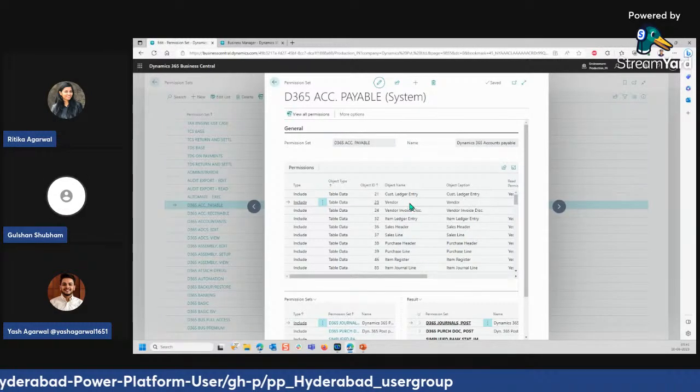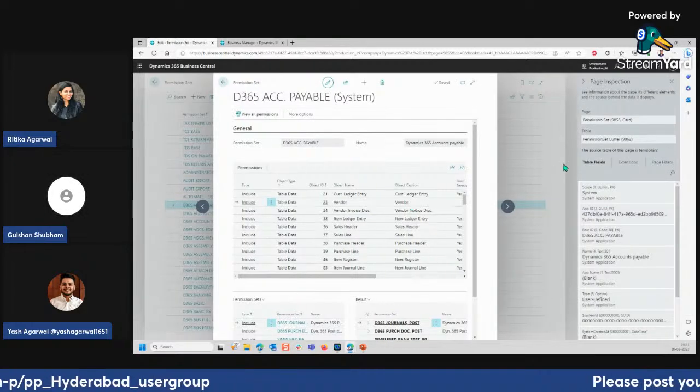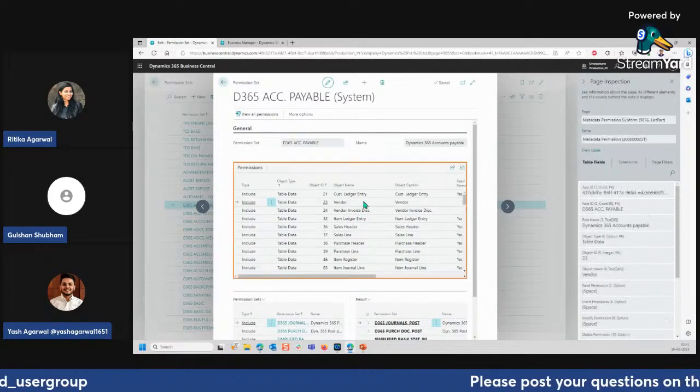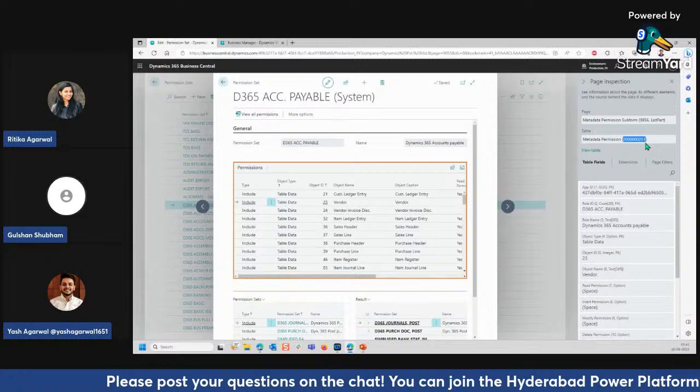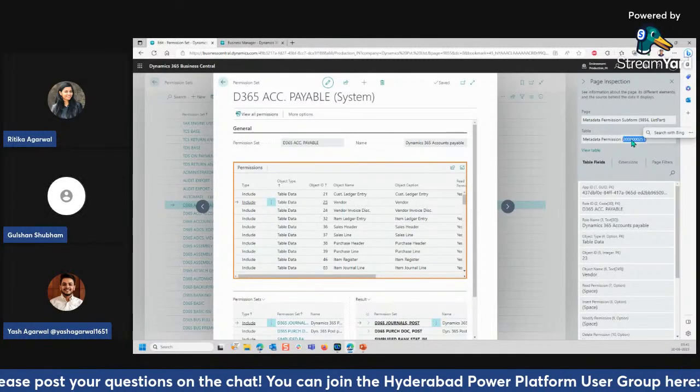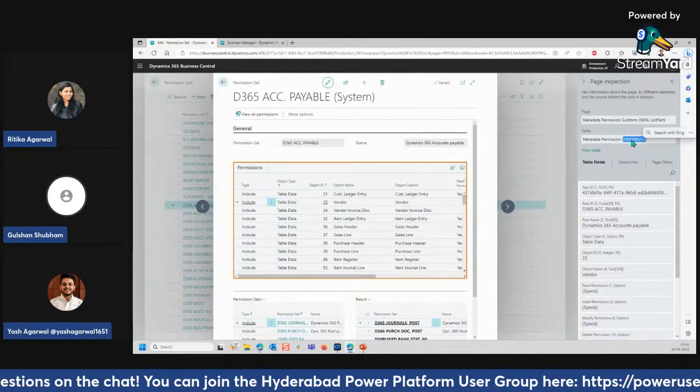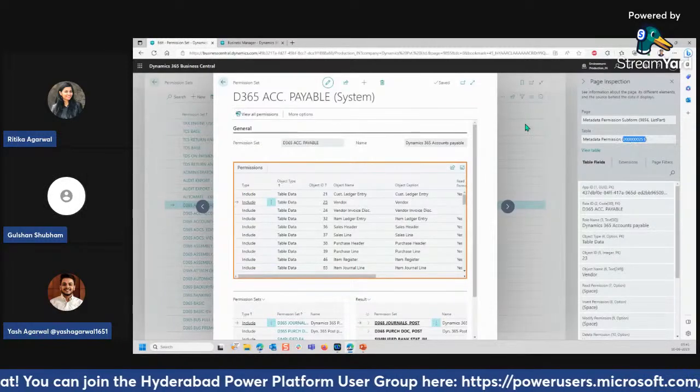We click here and press Control Alt F1, which is inspect the pages. And here, if I click on this, this is the table. You can see metadata permissions. So how to inject this and how to read this table, provided other accesses are not there? In a configuration package, we cannot use this for system tables, let's say.